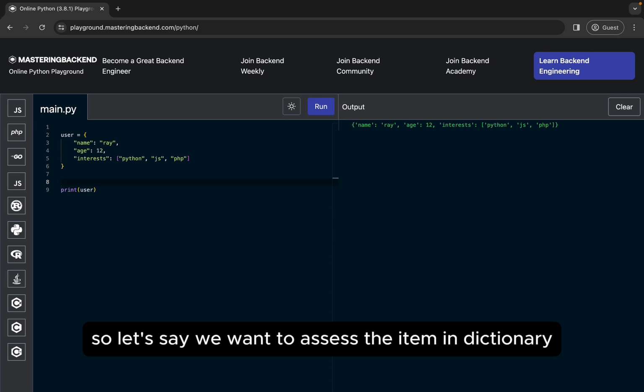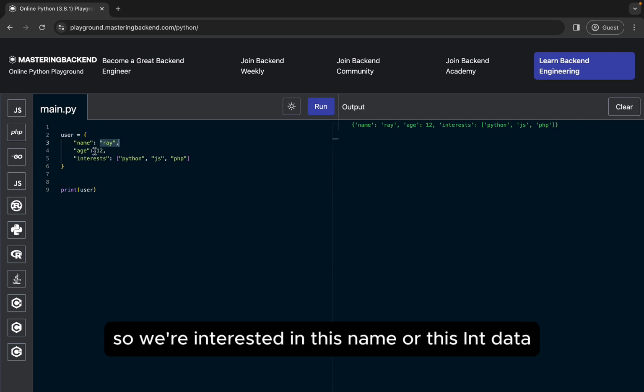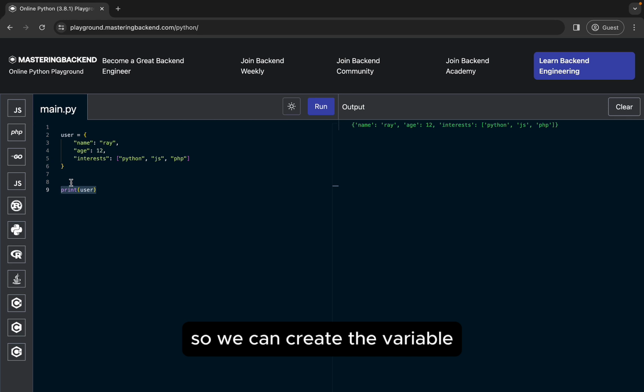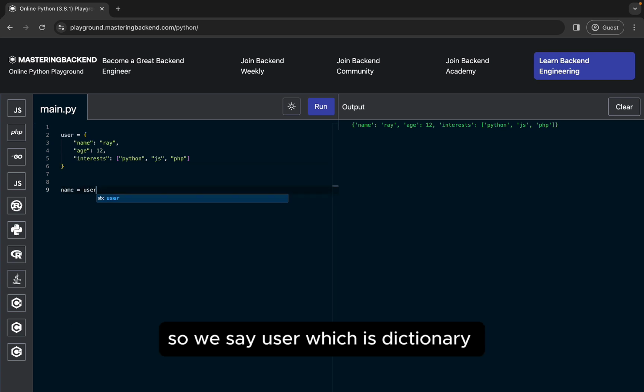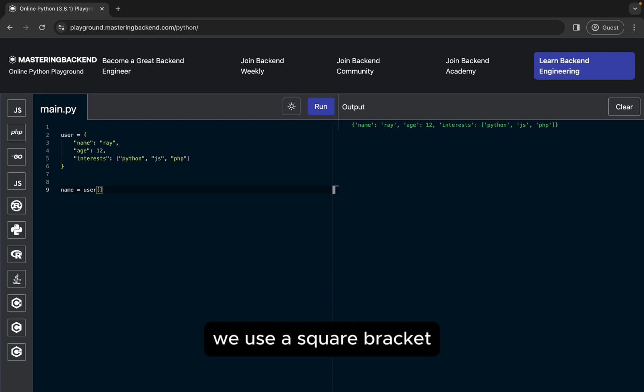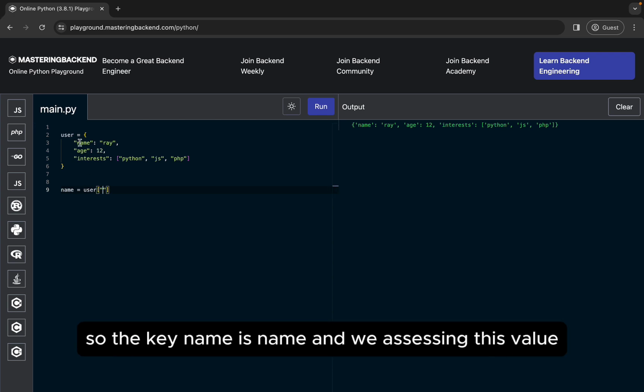So let's say we want to access the item in the dictionary, we use the key of the data we are interested in. So we're interested in this name or this int data or this list data, we use the keys to access them. So we can create a variable, say name equals to, we want to access the name data in this user dictionary. So we say user, which is the dictionary, and we use a square bracket, and then we put in the key name. So the key name is name, and we're accessing this value.